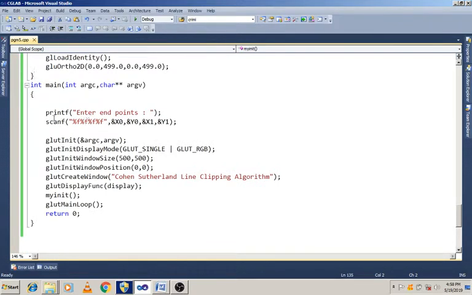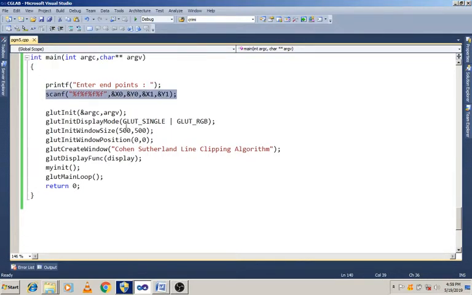In the main function we read the two endpoints. Enter the endpoints, reading the values for x0, y0, x1 and y1. Next, glutInitDisplayMode is GLUT_SINGLE, since we are not using any animation, simply clipping. That is a single buffer for storing RGB components. Window size is width 500, height 500. Glut window position is 0, 0. Create the window with the title line clipping. The display function is display. Call init and glutMainLoop to begin execution. So let's start execution.